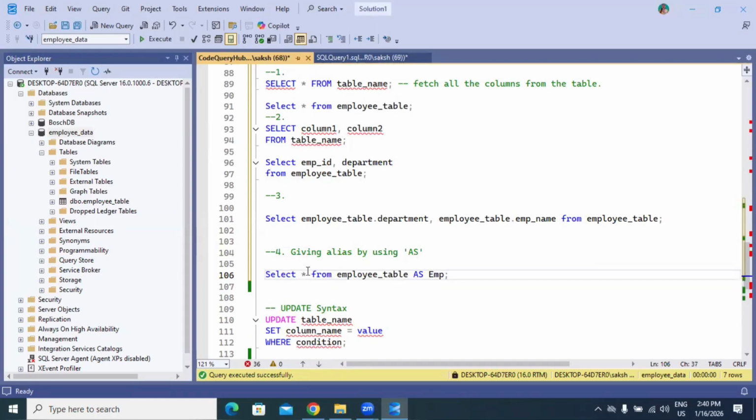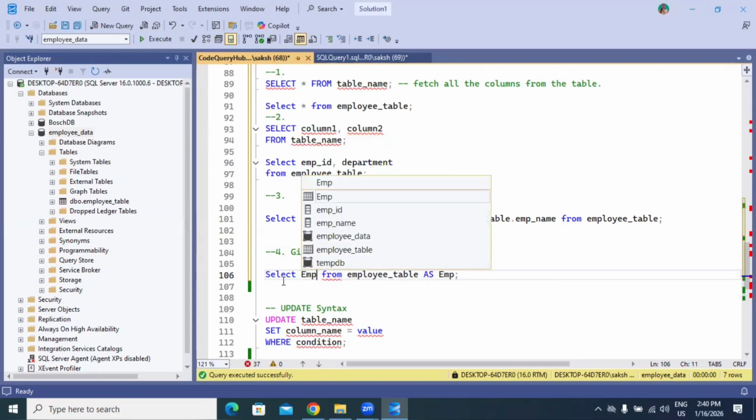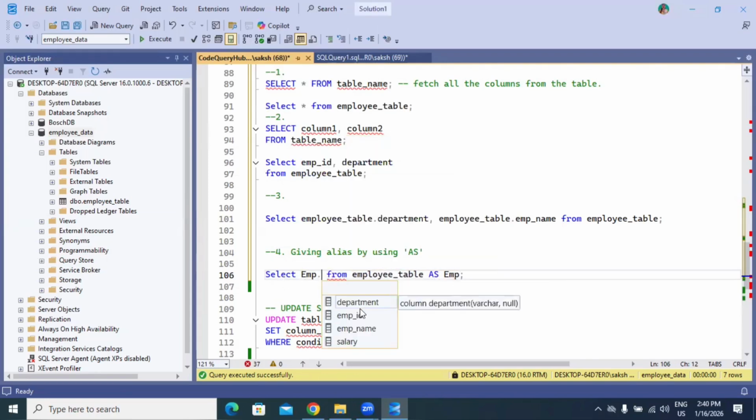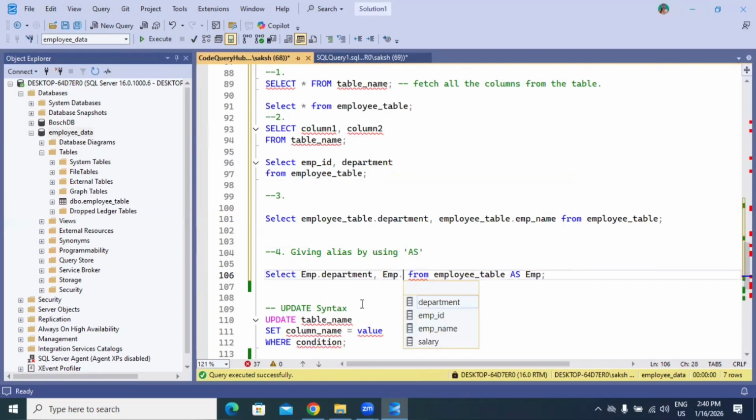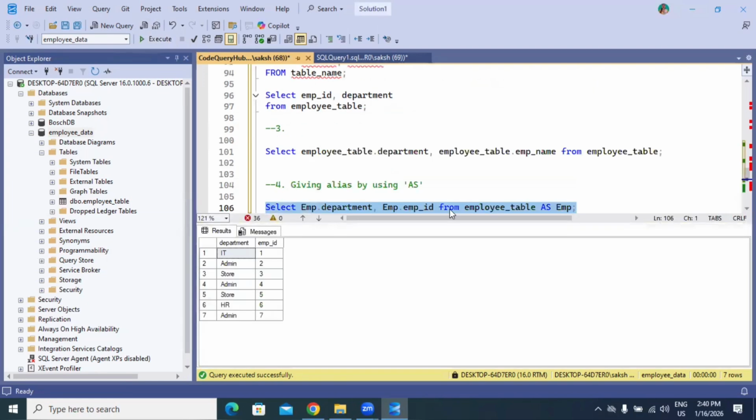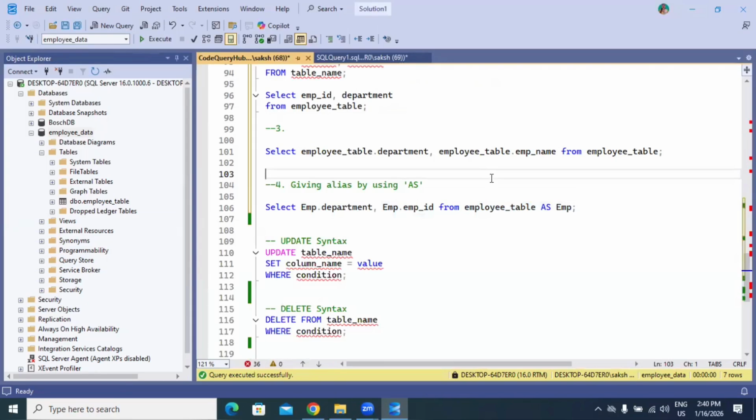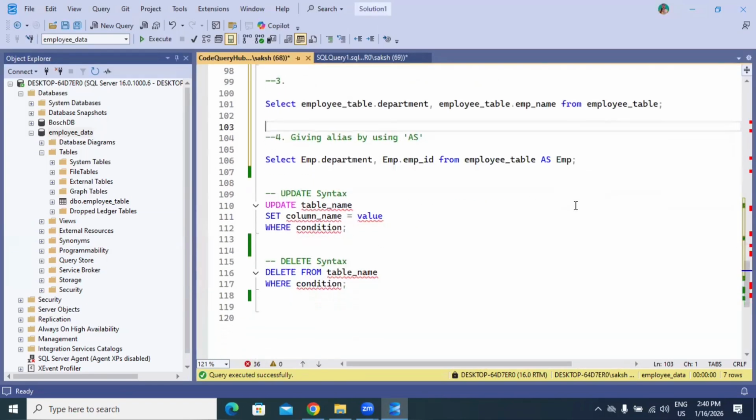Then how to use it? For this query, this table name is EMP. So you can write it as only EMP dot and you will get the suggestions for the columns in the same table. In the similar way, just select it and execute it. You will get the department and employee ID. So this is another way of using the select command.